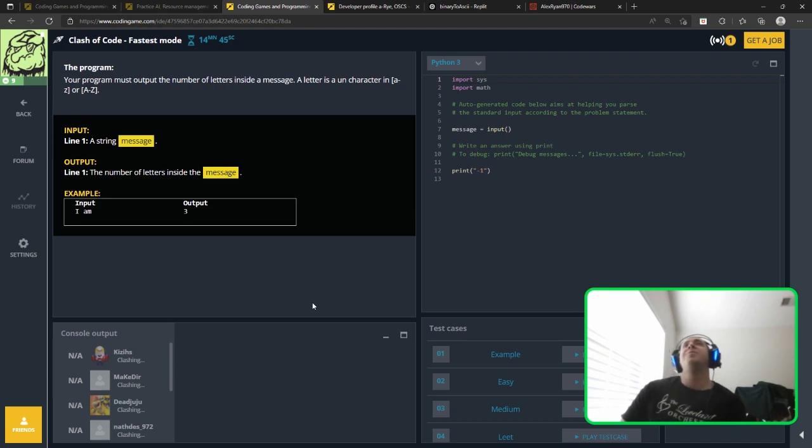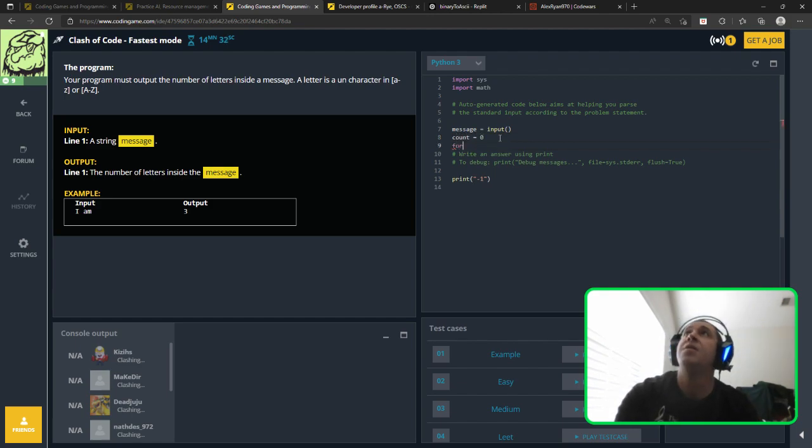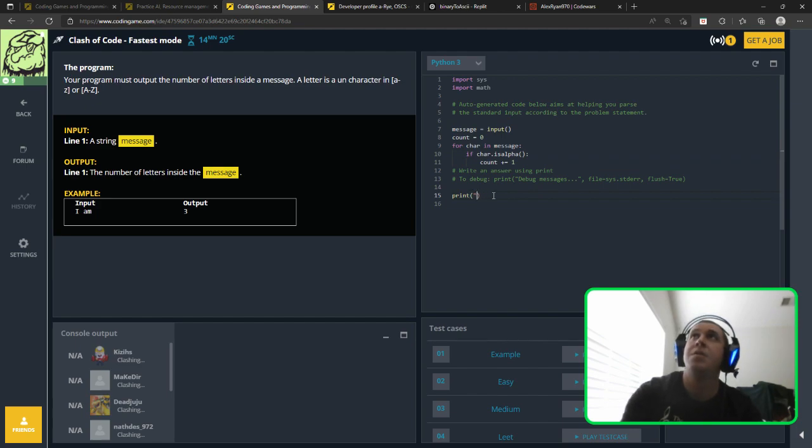Fastest. Your program must output the number of letters inside a message. A letter is a character in... Ooh, this would be cool to do some regex, but let's do count equals 0, for char in message, if char dot is alpha, count plus equals 1. Print count. Does that work?